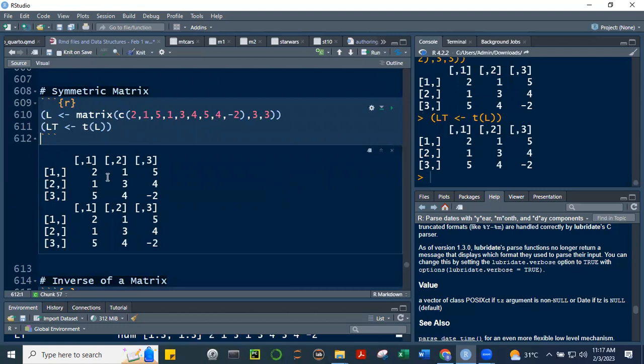Diba? Ito yung matrix natin, 2, 1, 5, 1, 3, 4, 5, 4, negative 2. When we get the transpose of the matrix L, it's the same. Okay, so this is what we call a symmetric matrix kasi yung mirror image niya, 1 is the same as itself. 5 and 5, 4 and 4. So this is what we call a symmetric.